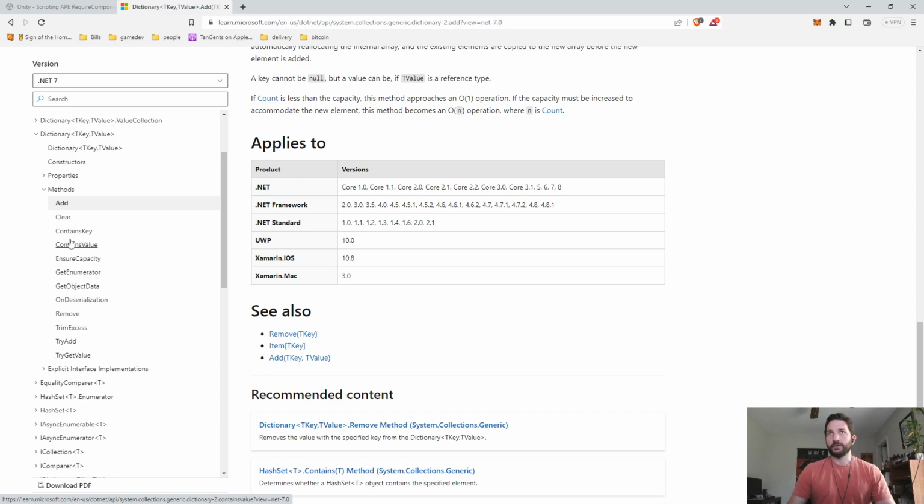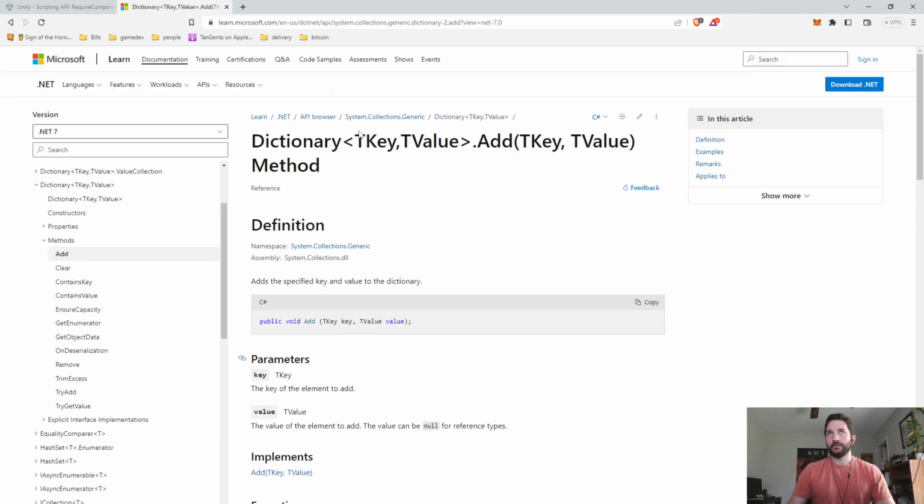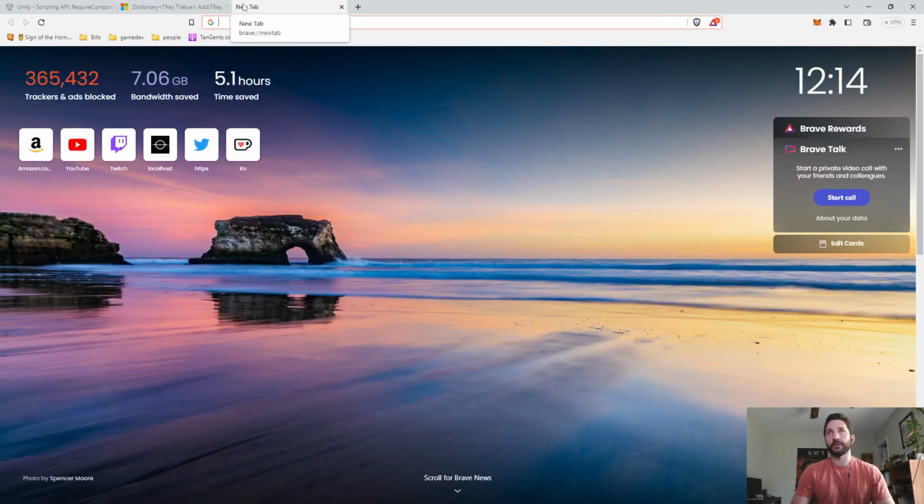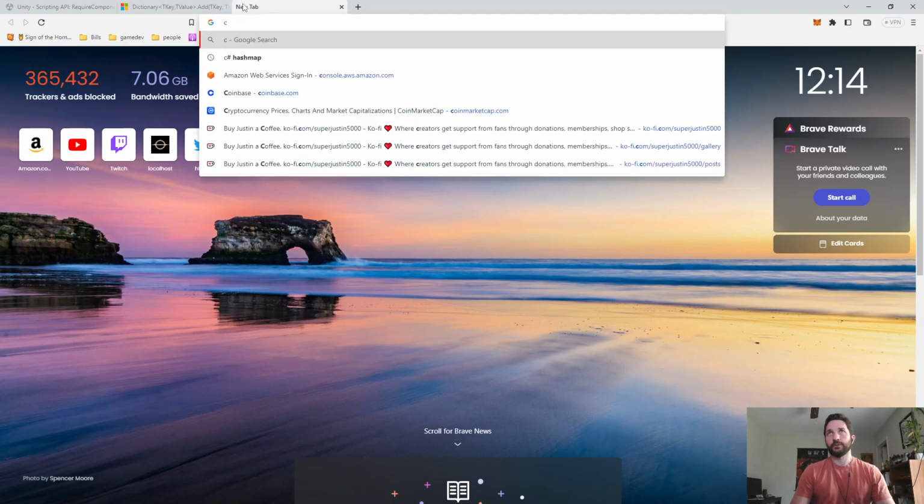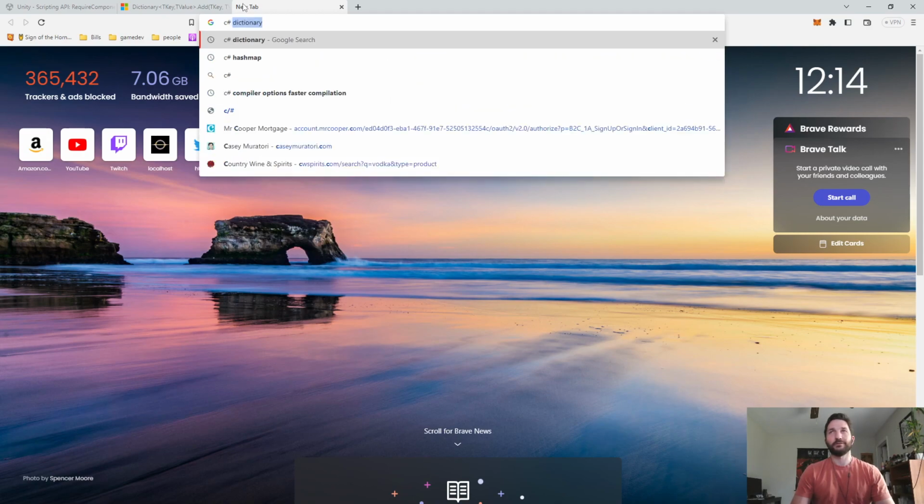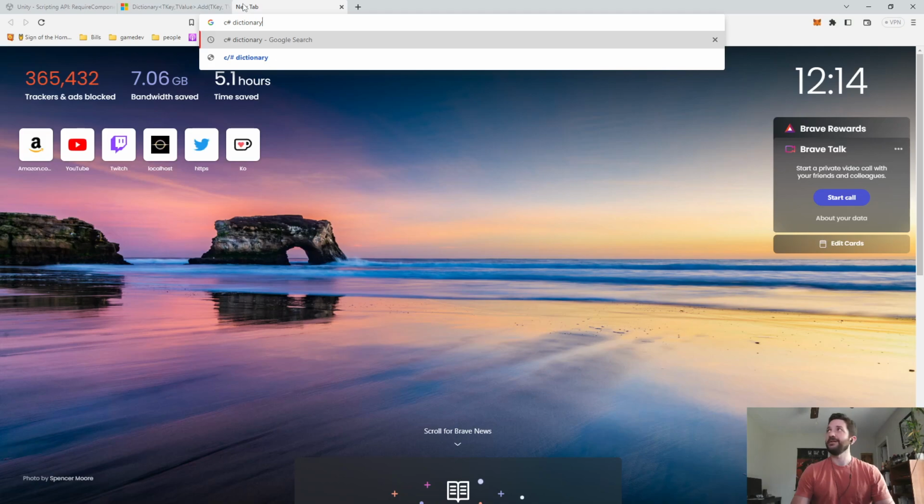Try add, try get value. Ensure capacity, get object data. I guess it's just going to be remove and add again. So it's going to be C#, C#. Where the hell is it? Am I stupid? Okay. Dictionary. Overwrite value.